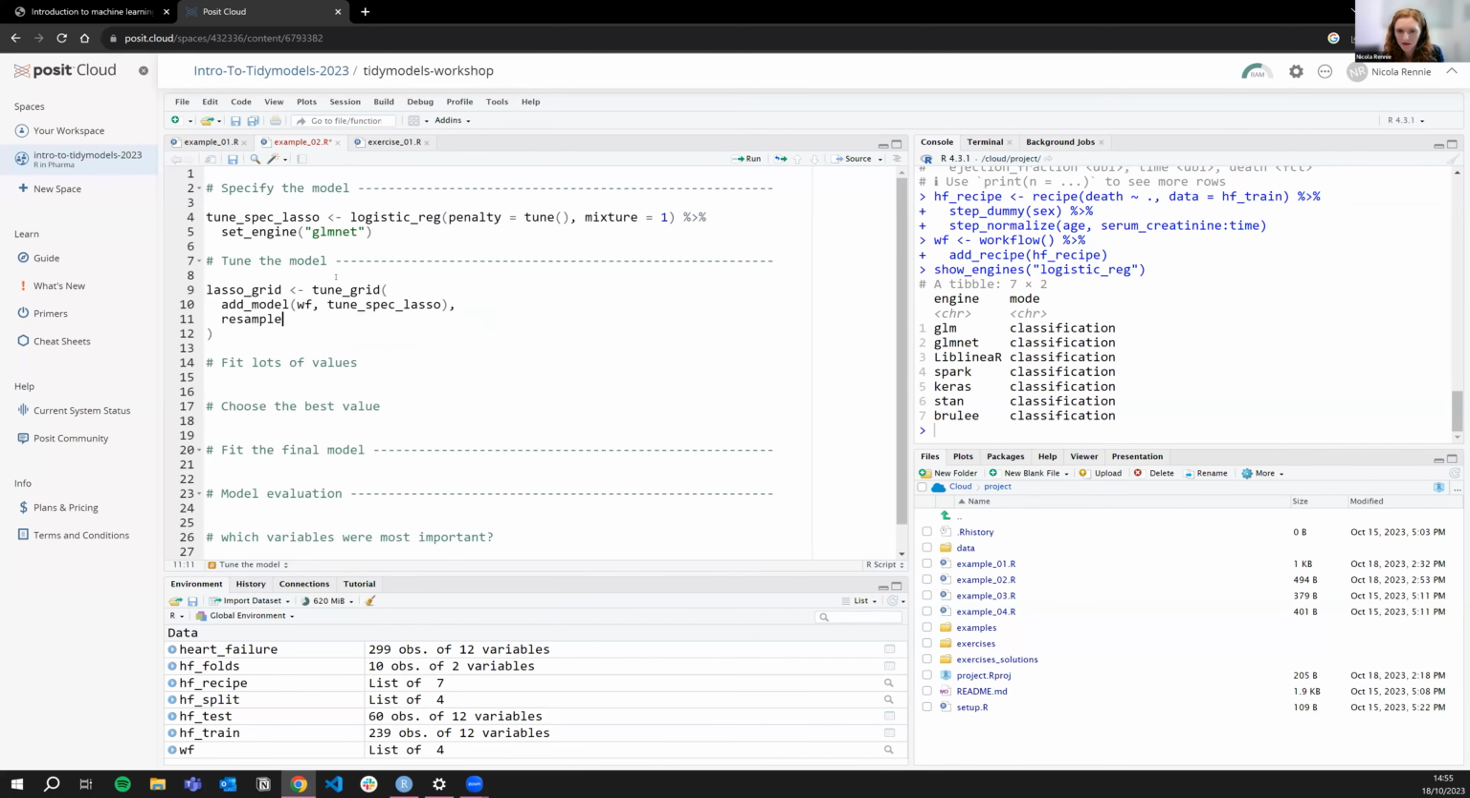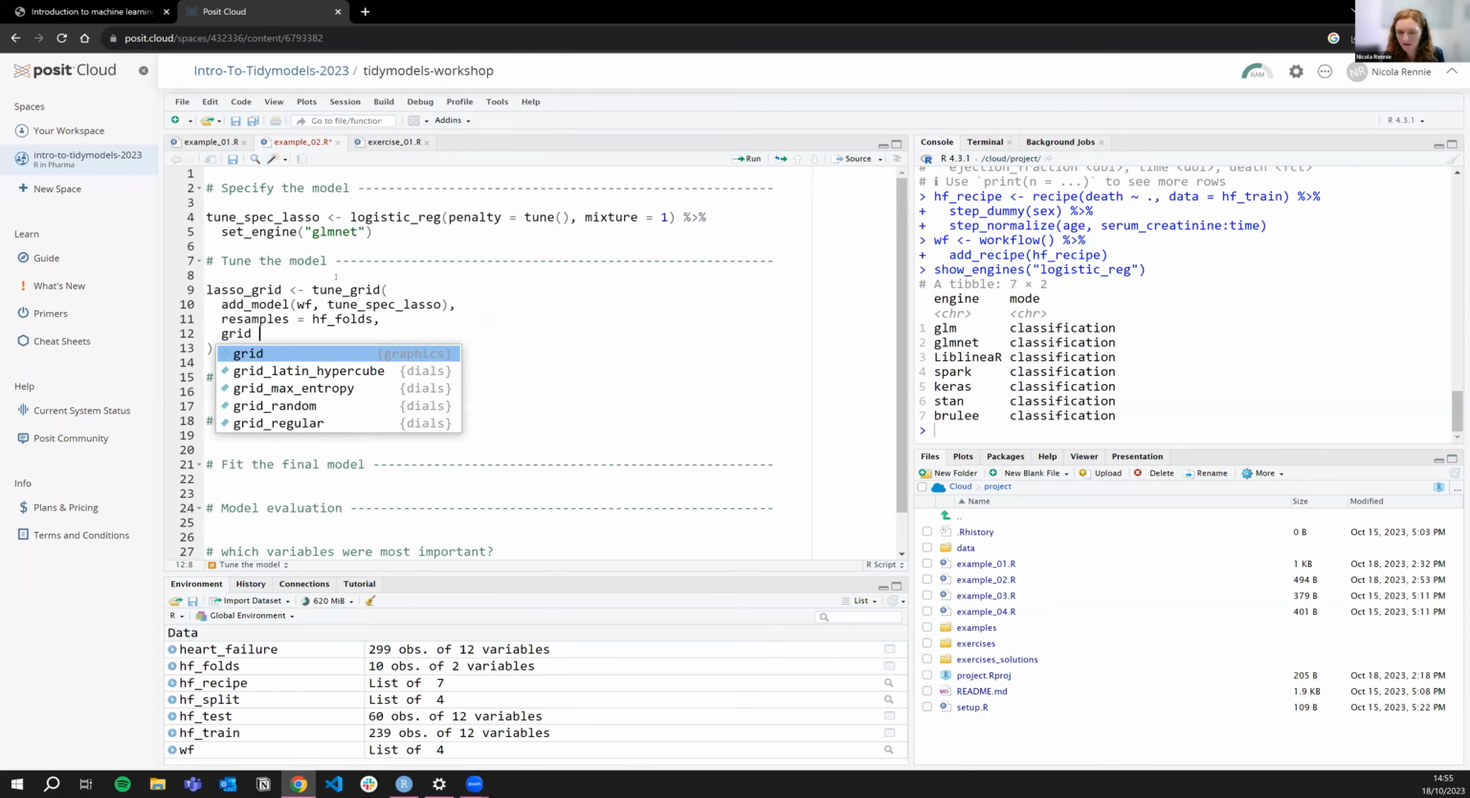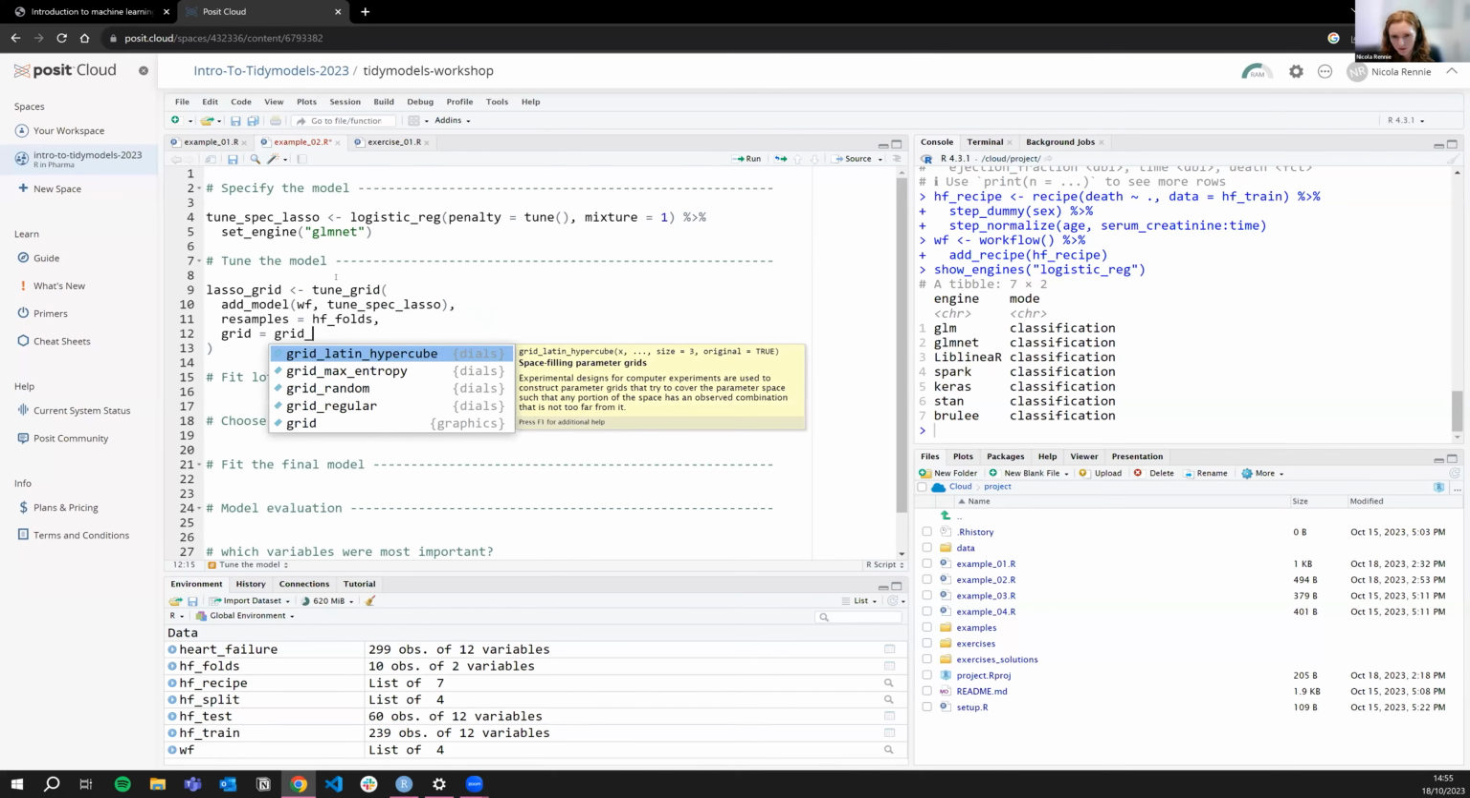We want to fit our model to the cross-validation data. So that's going to be HF_folds. And then the grid argument is going to be the list of lambda values that we want to try. So it's going to be grid underscore.